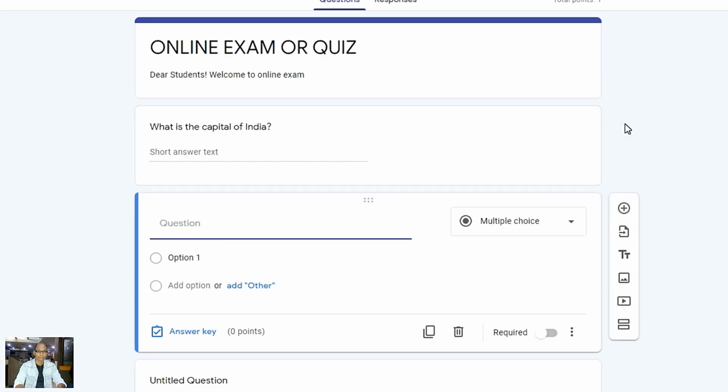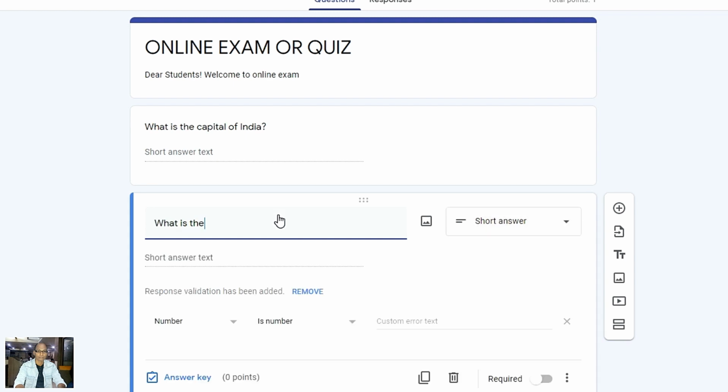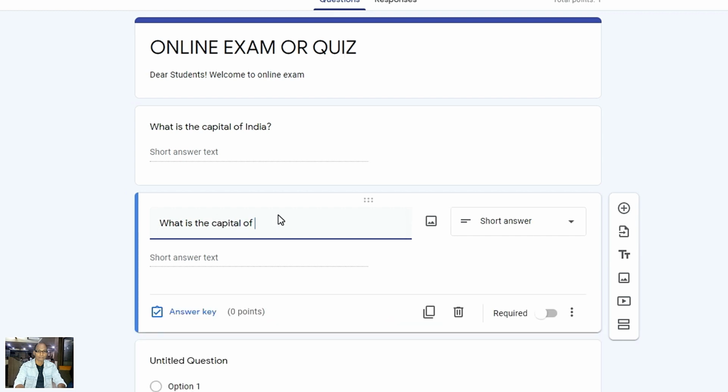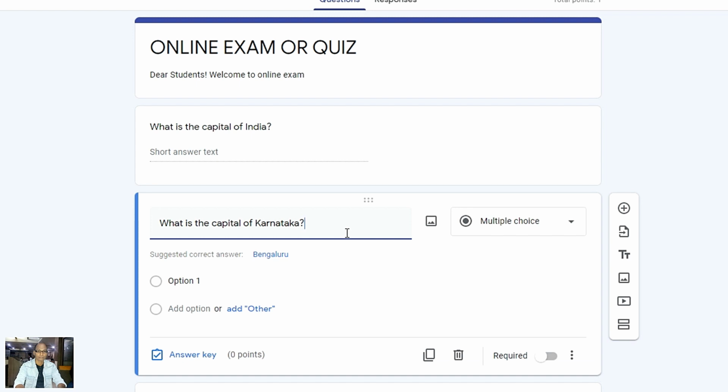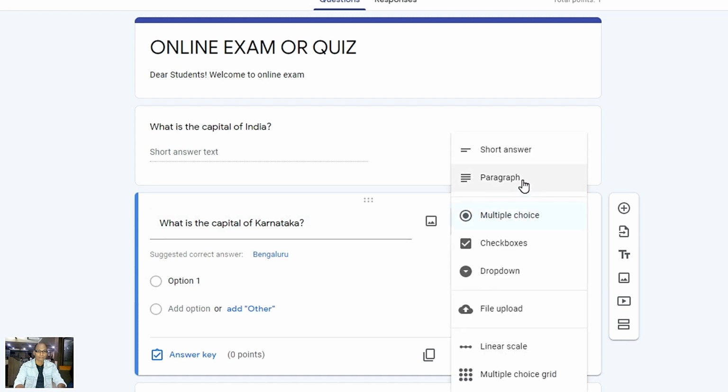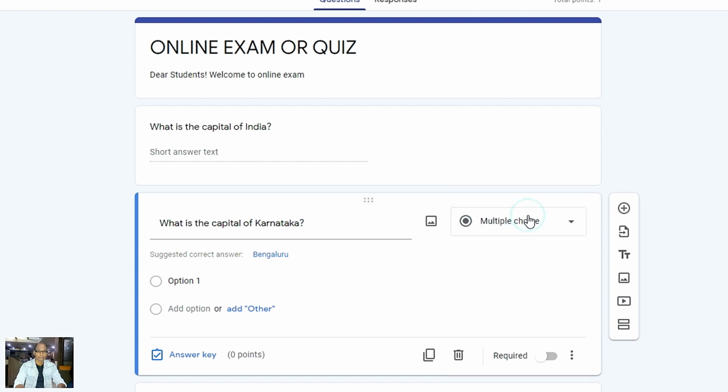Okay, so the second question comes. Now again we will type a similar question. What is the capital of Karnataka? Karnataka is a state, so we are going to learn what is the capital of Karnataka. Here it doesn't require a paragraph answer, so we will directly go to multiple choice.